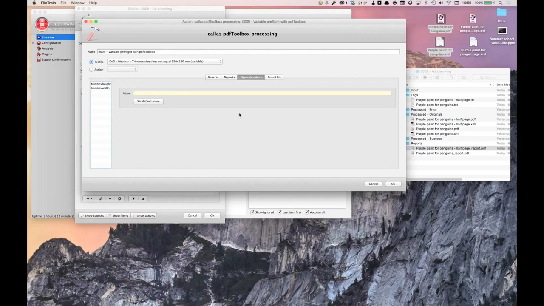Now, first of all, notice that FileTrain is smart enough to automatically extract which variables you have in this profile. I selected a profile here, and it automatically shows me that there are two variables inside of that profile, trimbox height and trimbox width. That doesn't surprise us because we put them there, but it is very nice to be able to not have to type them and remember that symbolic name, but simply have FileTrain list them for you.